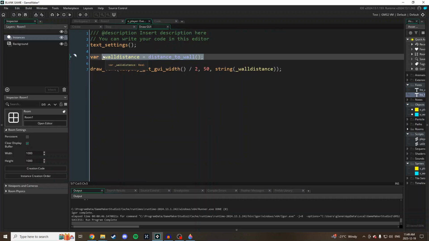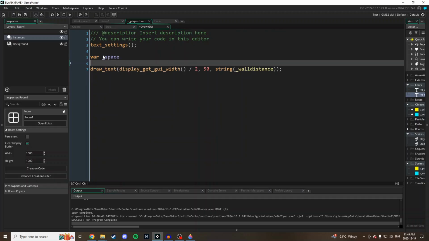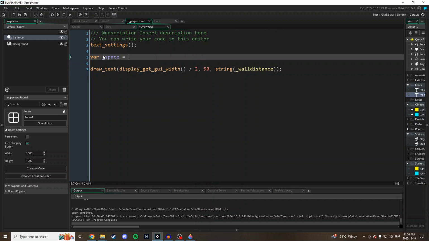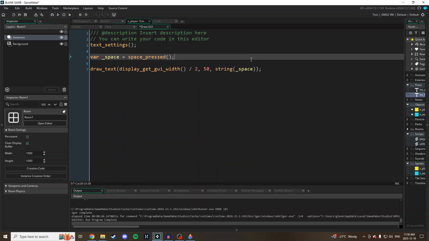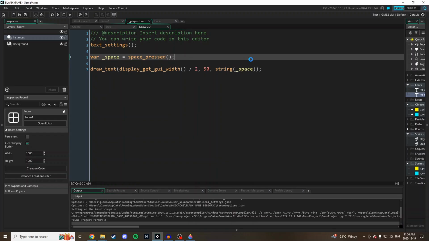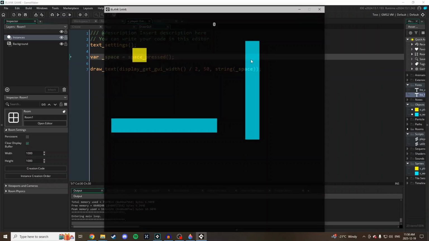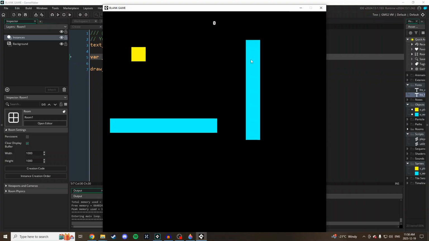So, space equals space pressed, and here space. I'm going to run this. It's just going to say 0. I'm not pressing space. Press space, 1. Release space, 0. Press space, 1. Release space, 0.